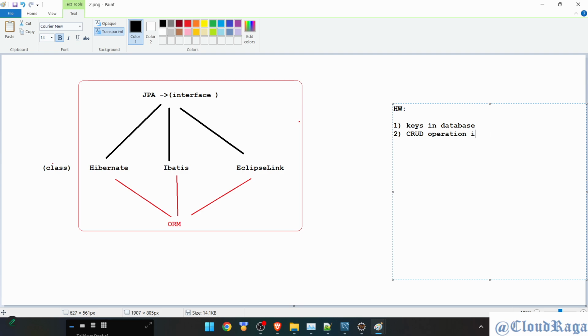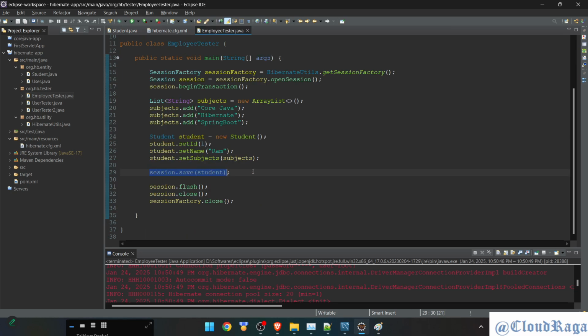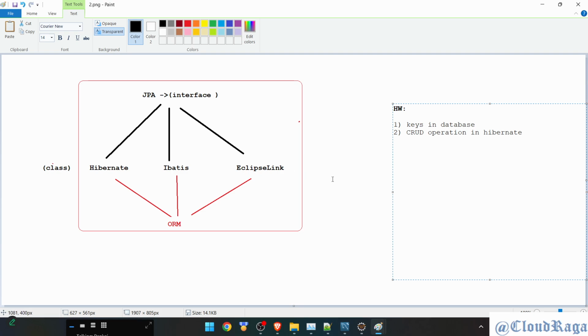We have already done insert using the save method. Every time we save a record, we call the save method in the tester file. So this is actually doing what? It is triggering an insert query. Likewise, there are other methods. Just figure them out and check how to perform these CRUD operations.